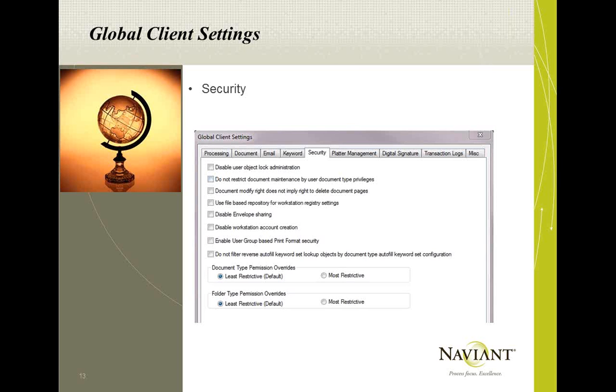Simply by checking that box, you can deny users with the modify privilege the right to delete pages from a document. Now, if a user has both modify and delete, they still have the ability to delete documents and pages from those documents. So that is a handy little thing. If you want to have people still have modify, maybe they want to be able to do some image markup, but you don't want them to delete anything out, so they can modify it, but they can't delete pages. Just simply check that box, and they won't have that.